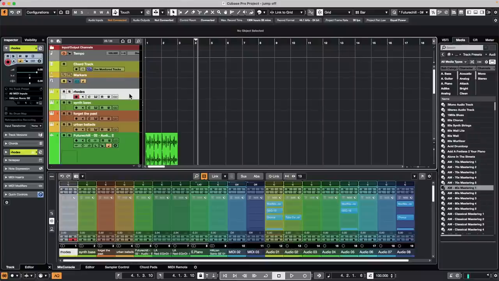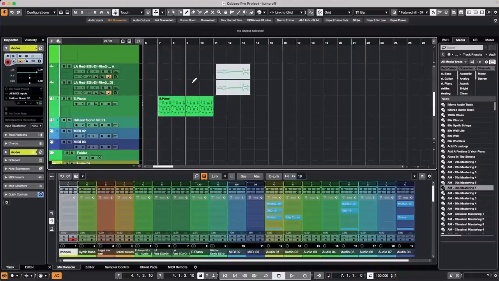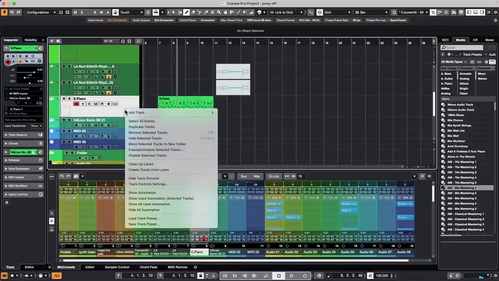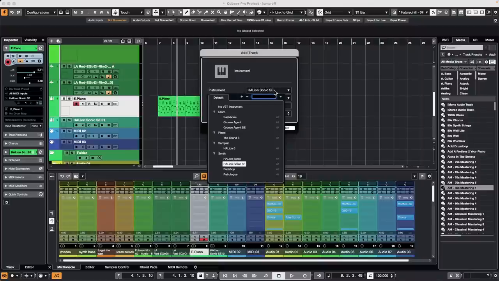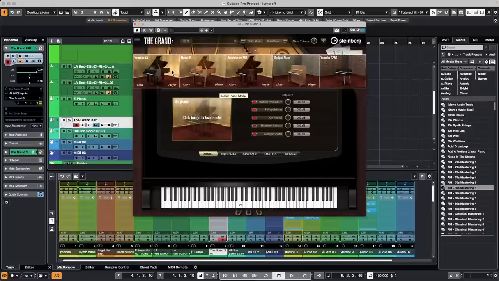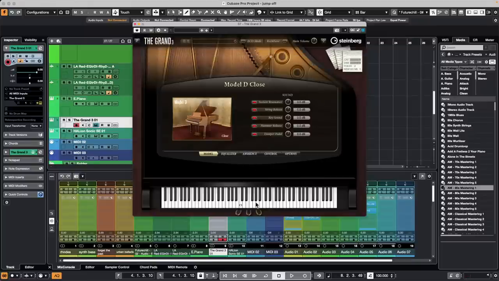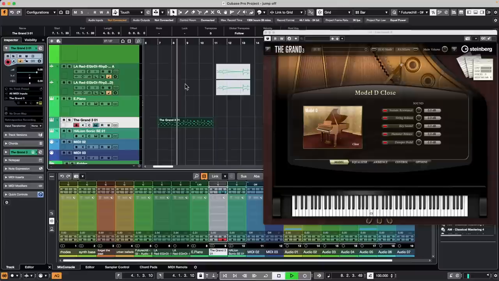Say we have an instrument track here, and let's say we have an electric piano as an instrument track, and I wanted to replace that. You may just be best to come over here and just say, okay, I wanted this to play back in the grand. All right, and I'll load up just a quick Model D piano. So at this point, I could just copy this particular event over.